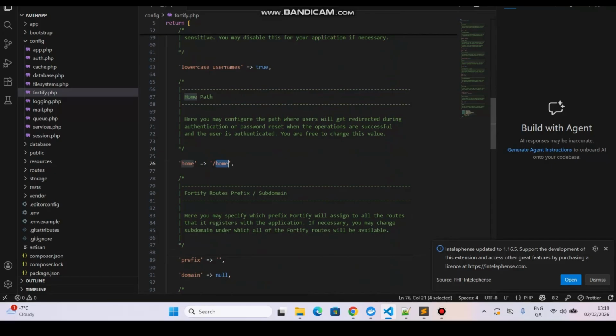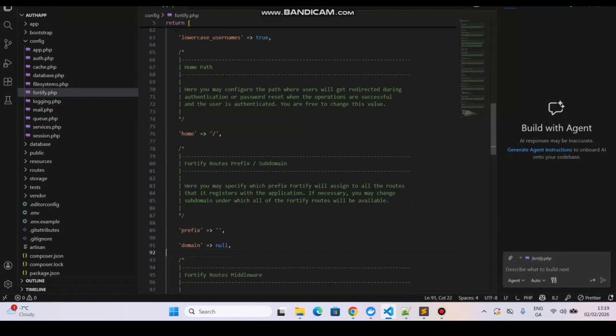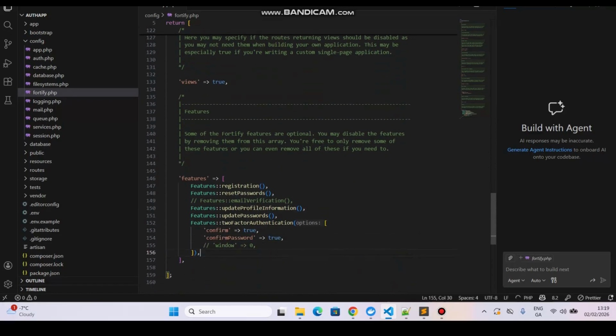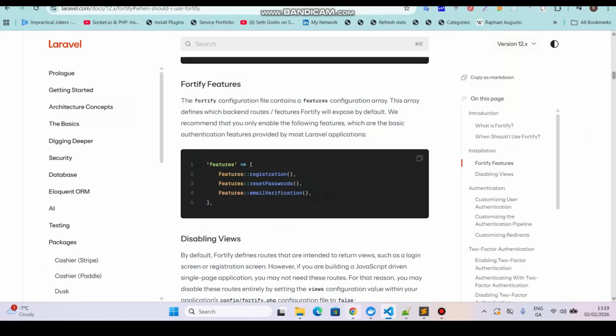Once we go to the config fortify.php file, we will see the home route is set here. Because I don't have any routes, I will just use the default route, that is the root route. Then I'm going to keep some of these features and comment out the others. Okay, I'm going to save this.